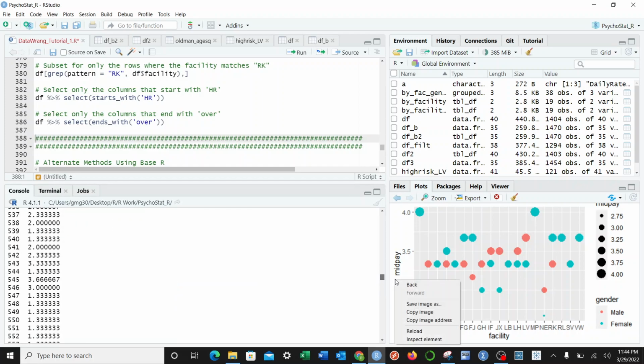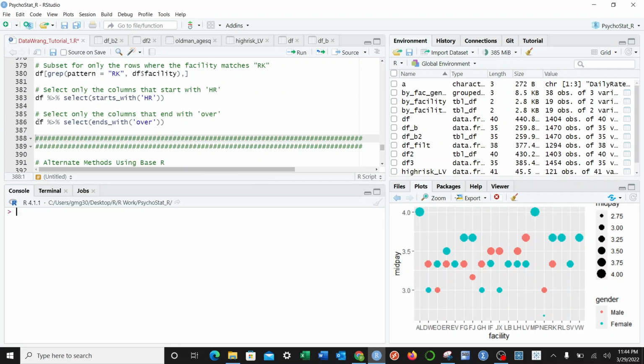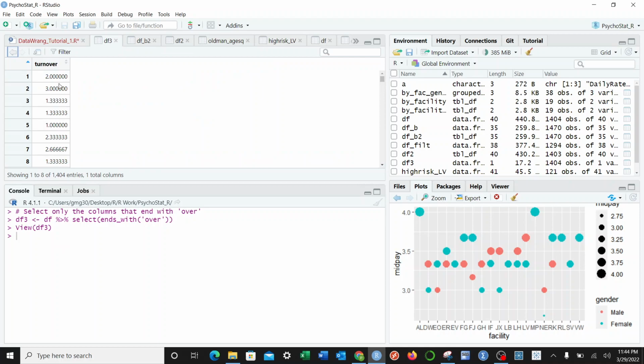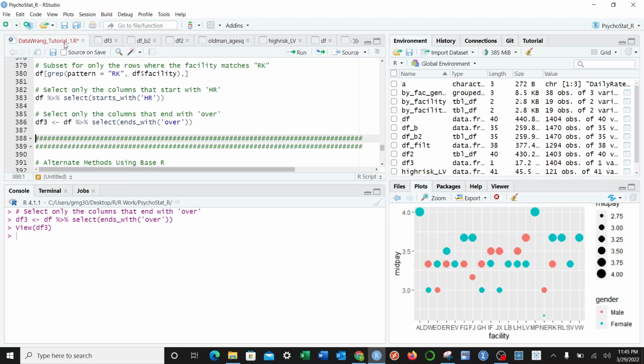So I'll scroll up. It's taking forever. Let's do this. Let me just store it as something. So let me just say df3 equals that, and then let's take a look at that now. And again, we returned just the columns that end with over, and that's only the turnover column in this example.